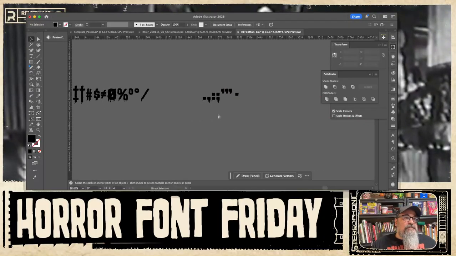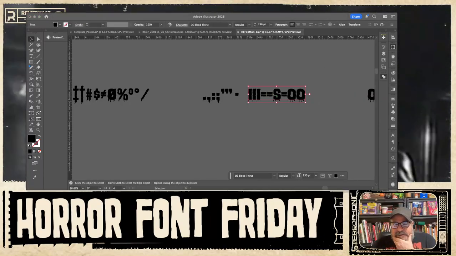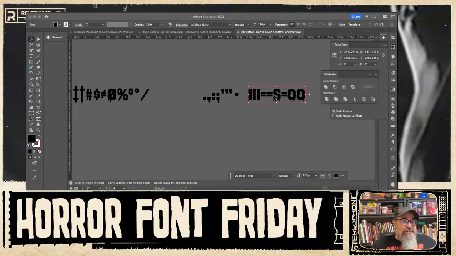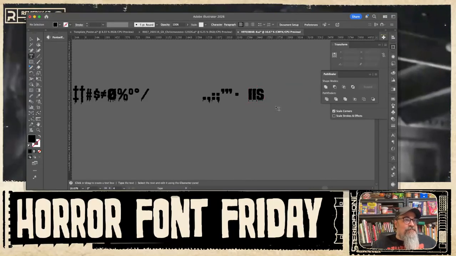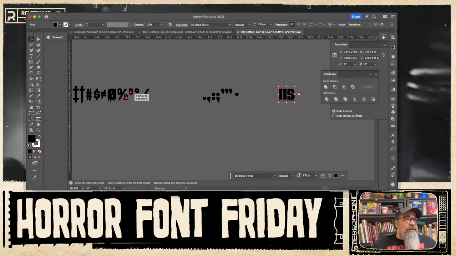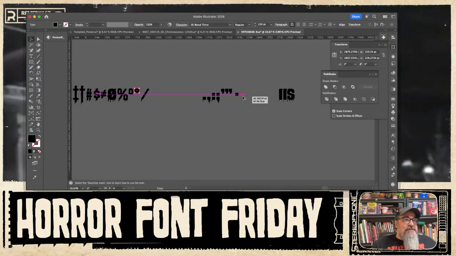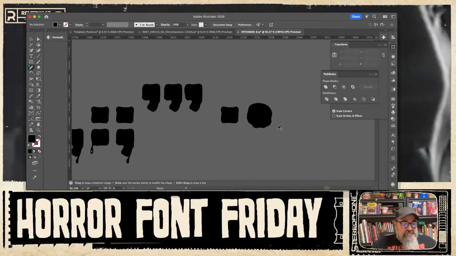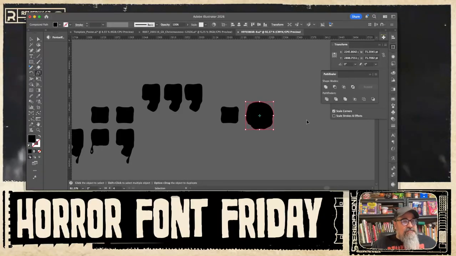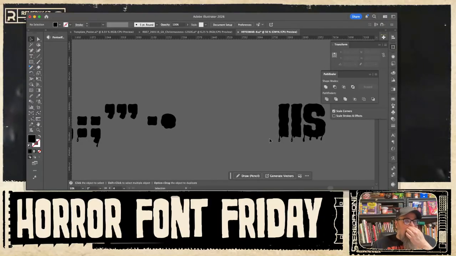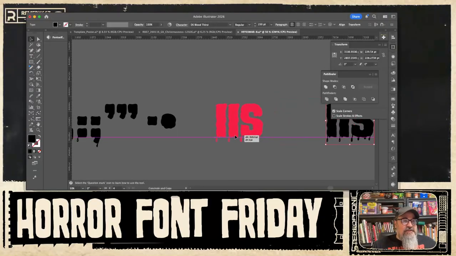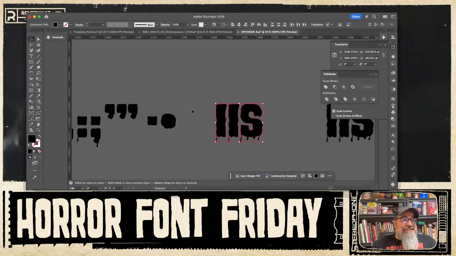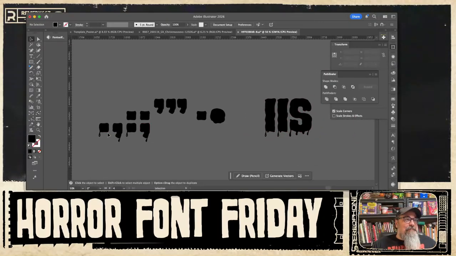So, whoops, I shouldn't have deleted that. This is where I actually should have placed these, and that's why the IIS, that always gets me. But the reason I want to do the other part first is because that degree symbol makes a really good outline for my whatever that's called. The bullet. So this is going to be interesting.